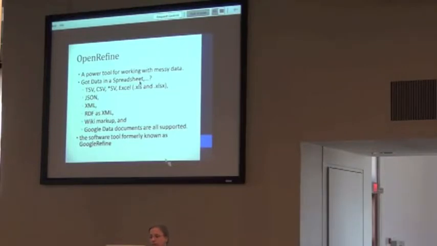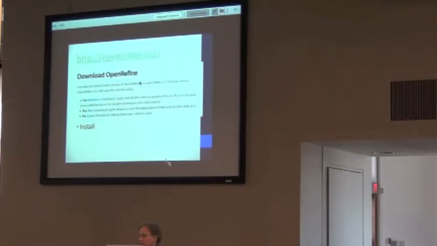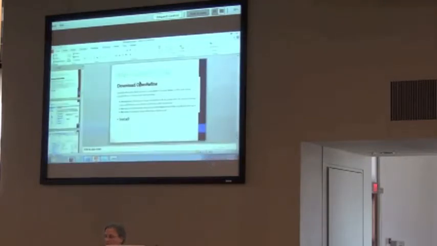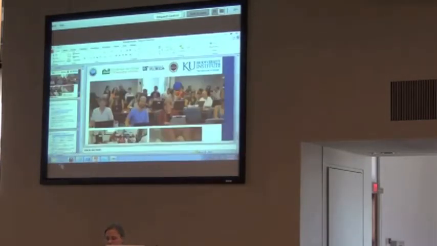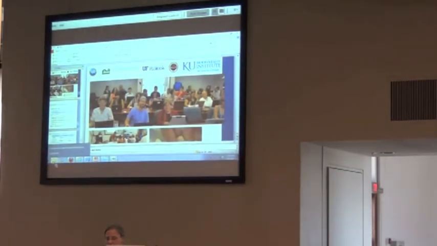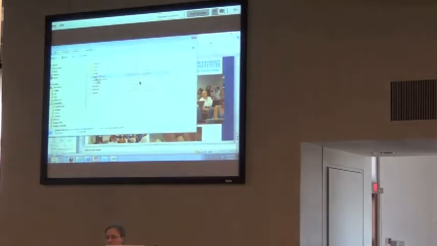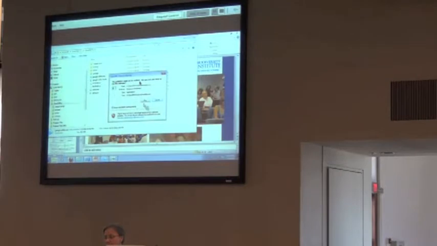So OpenRefine is designed as a way to be able to clean all these types of data sets. They don't have to just be comma separated. So you may have other types of data you'd like to clean. This is where you go if you want to download it yourself and go read about the tutorials that they have there. See, and I'm going to try and do a live demo now. This runs on the desktop.